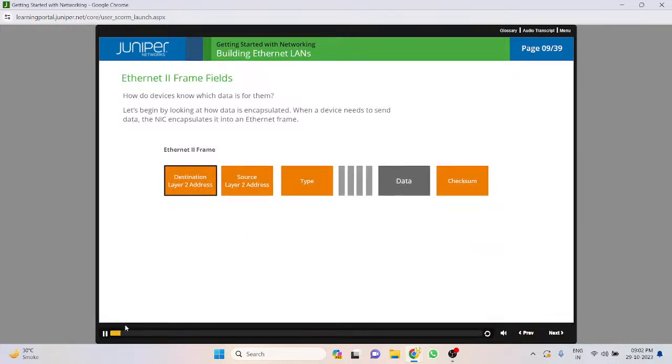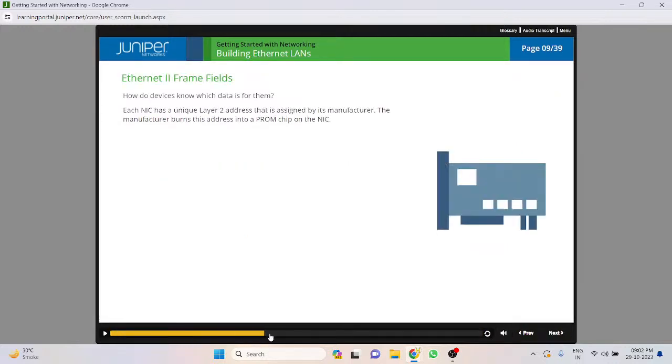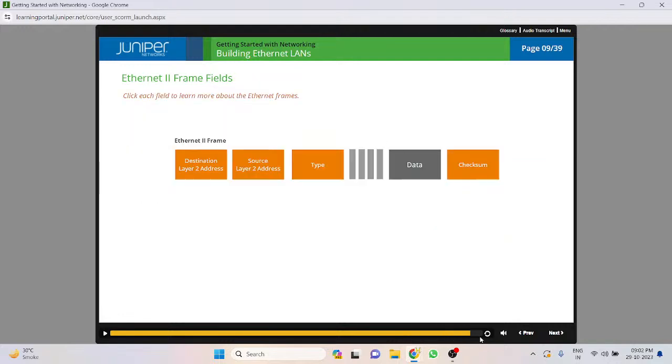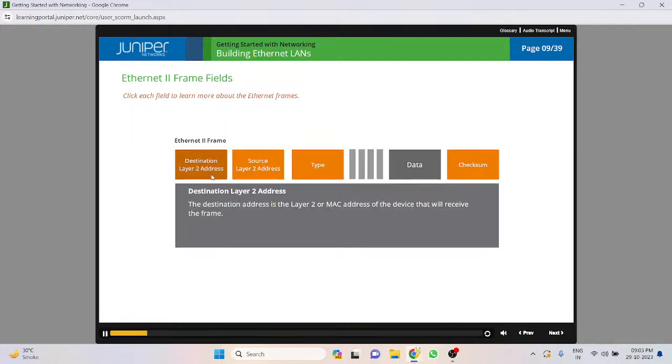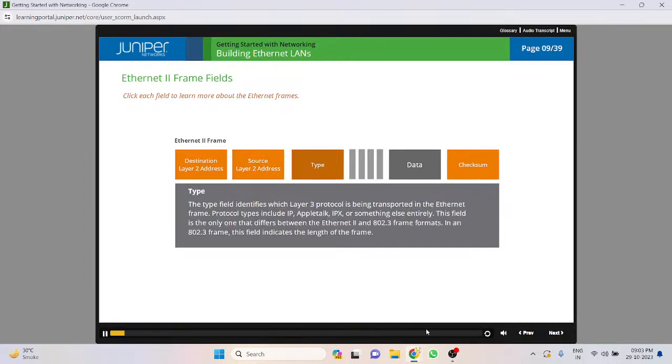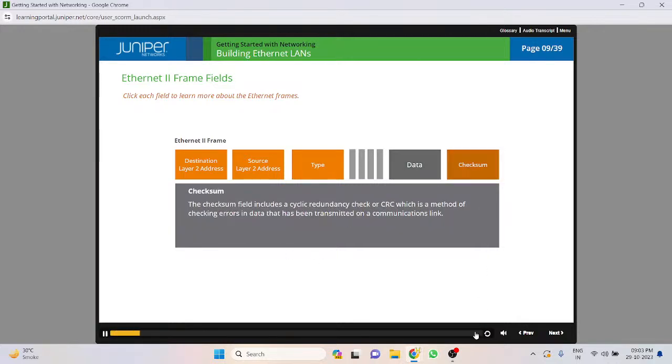The Ethernet frame includes the destination address, which is the layer 2 or MAC address. The source address is the layer 2 or MAC address. The type field identifies the length of the frame. The data field contains the checksum field.